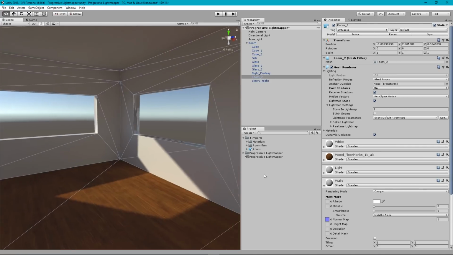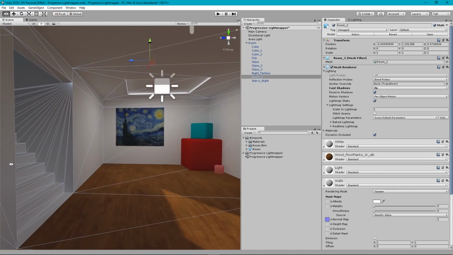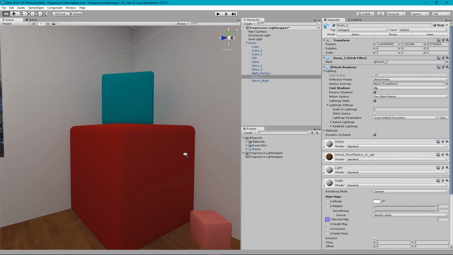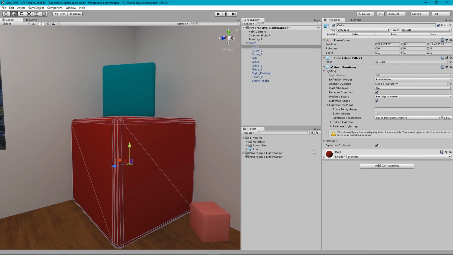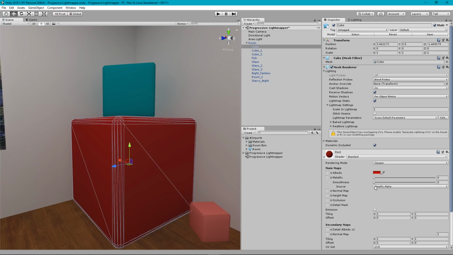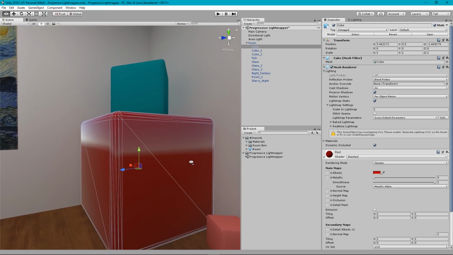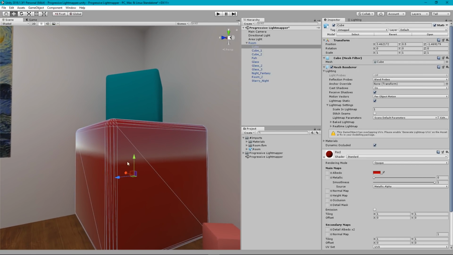But I'm going to actually sort out our materials a little bit now. So let's just go through these. Let's have a look at this little red box. I'm going to make this more shiny, so I'm actually going to put its smoothness up. If I put it right up, you'll see that what's actually in the reflection is the outside.